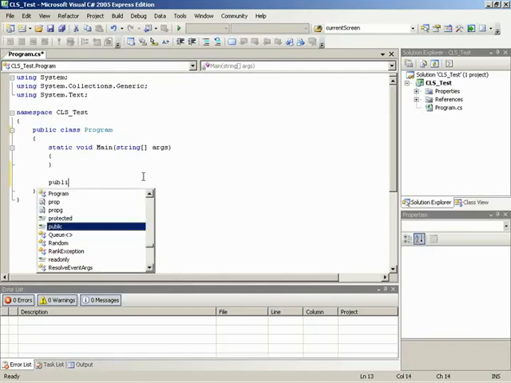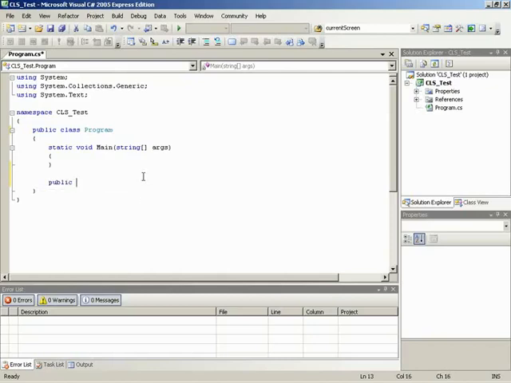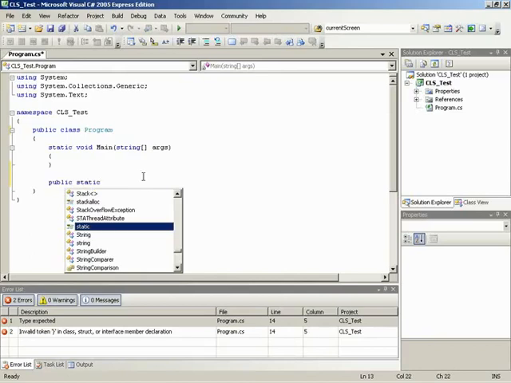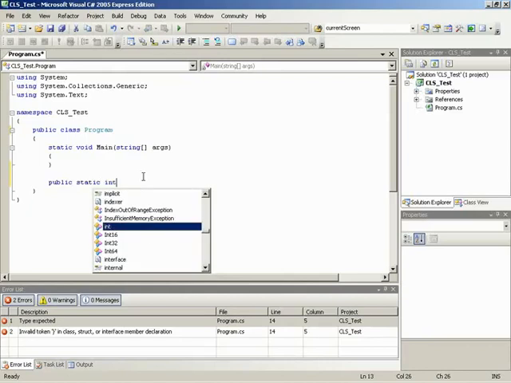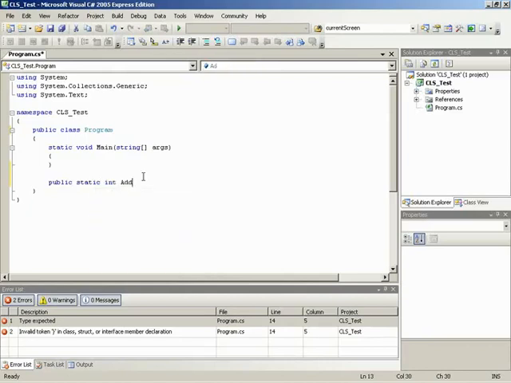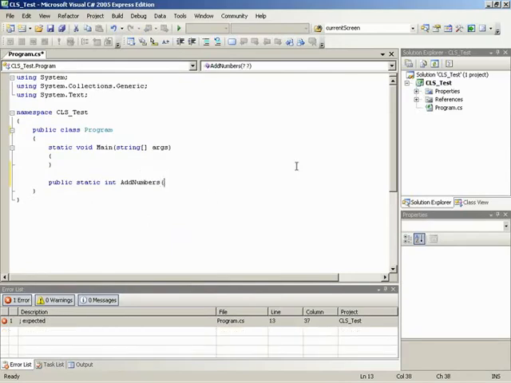So inside of our public class program, let's make our method for adding numbers. Let's make this method public, and let's make it static so that we don't have to first instantiate any instances. Let's have this method return an integer, and we'll call the method add numbers. Now, add numbers needs, of course, some numbers to take in to add. So let's say that it takes in two integers. We'll call them num_a and num_b.